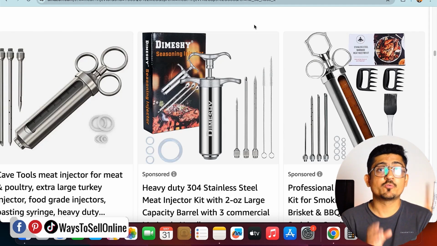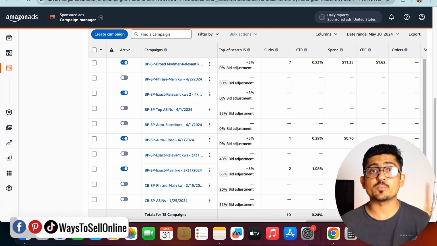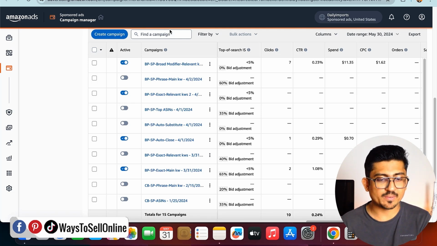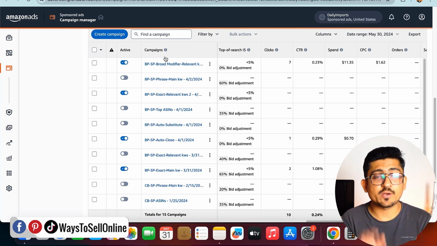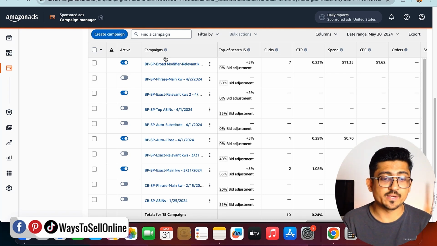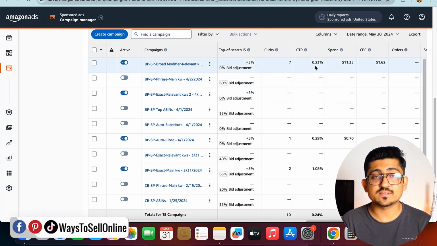So just to show you where we can check the CTR of your campaigns, you have to go to your campaign manager from your seller center. When you go to the campaign manager, you can see these are the total campaigns on this account, and on the top bar I can see what's inside it. We can see the campaign name, the clicks, the CTR, spend, CPC and orders. You can see that this is the CTR and this is in percentage.